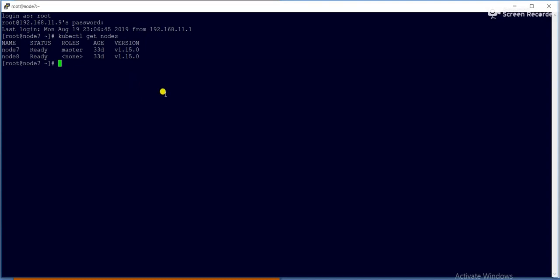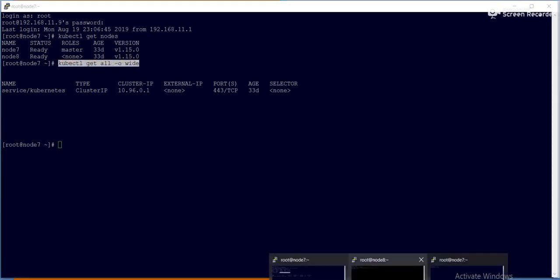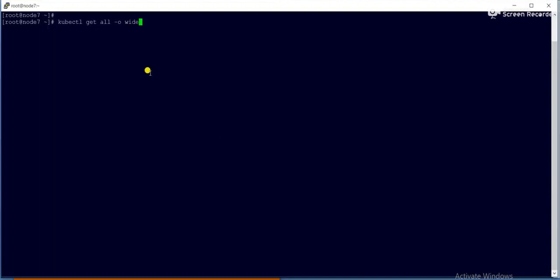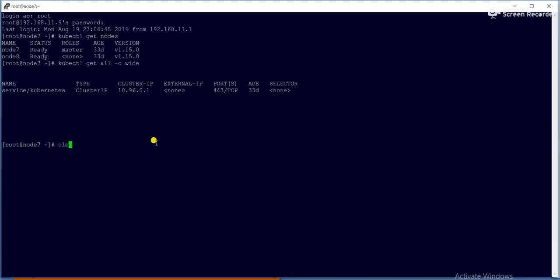So if I give kubectl get all -o wide, currently one service is running. Now we will create a deployment as per our specification. In a different terminal, I will run this command with watch so that when we create the deployment, we can monitor it. Currently there is one service. Then now we will proceed with the creation of the deployment.